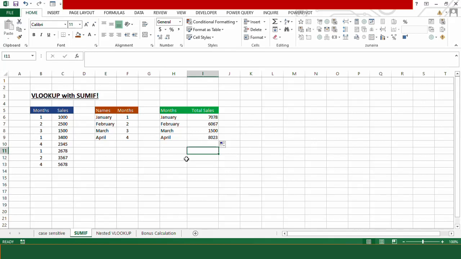Now let's check if we are getting the right values or not. So let's sum the January sales from our list, and here you can see I am getting 7078. For March, I have only one entry which is 1500, and here I have also achieved 1500. So this means our formula is applied correctly.